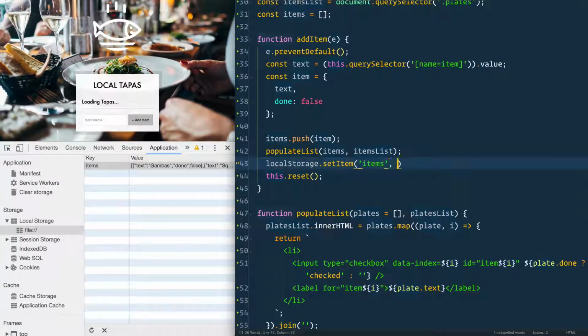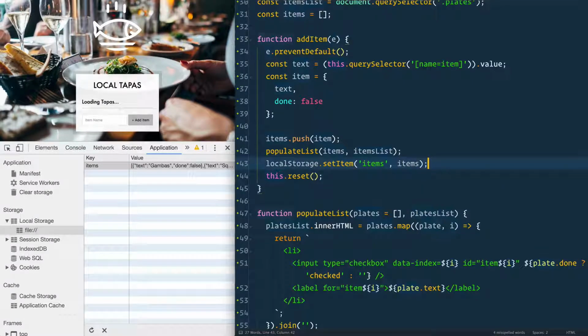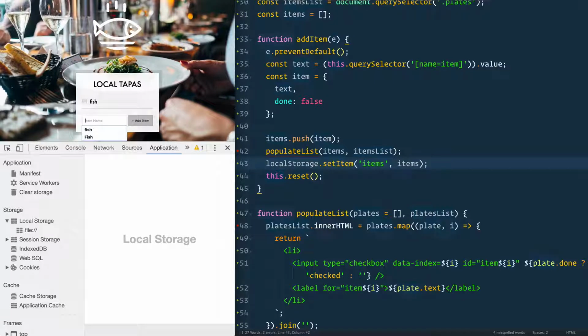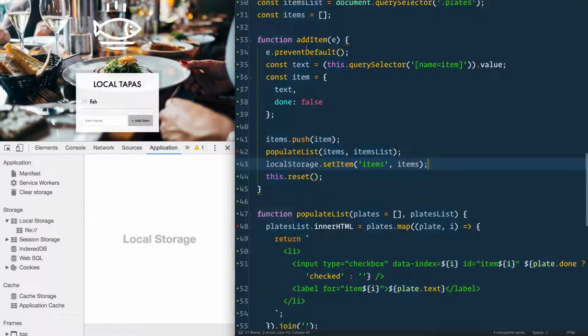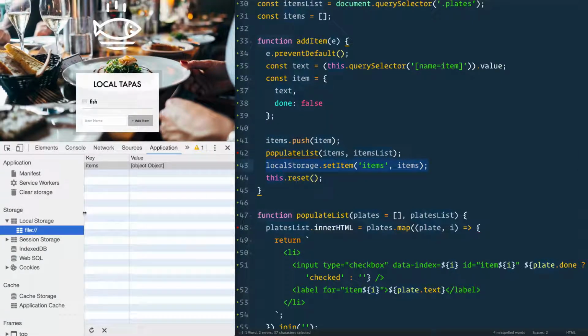And then what are you going to set the data to? Well, you might just think, okay, I'll just pass items because that's my items array. Fish. Okay, so we just ran it. We added the item, we populated the list, and then we called local storage set items. We go to our local storage here, and you see this. Object.